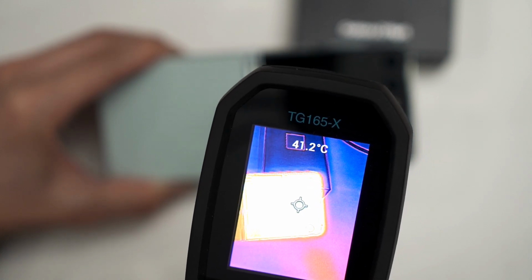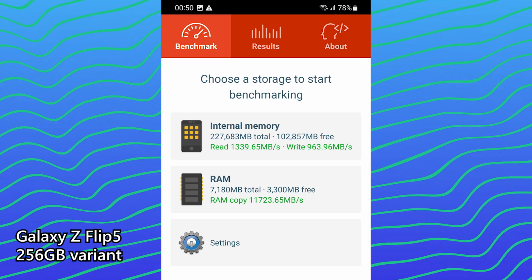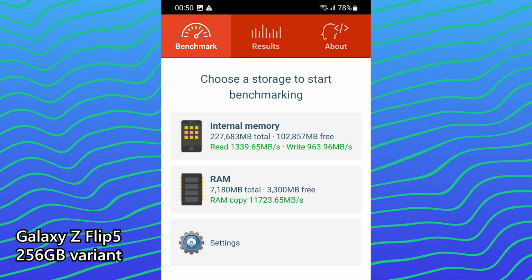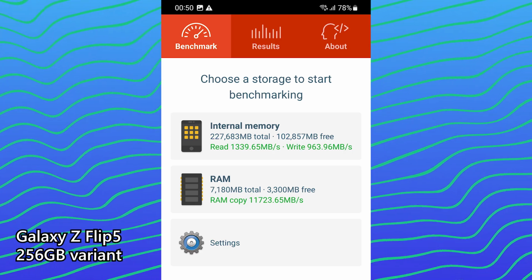You can still play games like Genshin Impact at around medium to high graphical quality and still enjoy it at 60 FPS. I also found out that the storage and RAM speeds are not the fastest even when compared with the Galaxy Z Fold 5, but it's definitely plenty fast for daily usage.